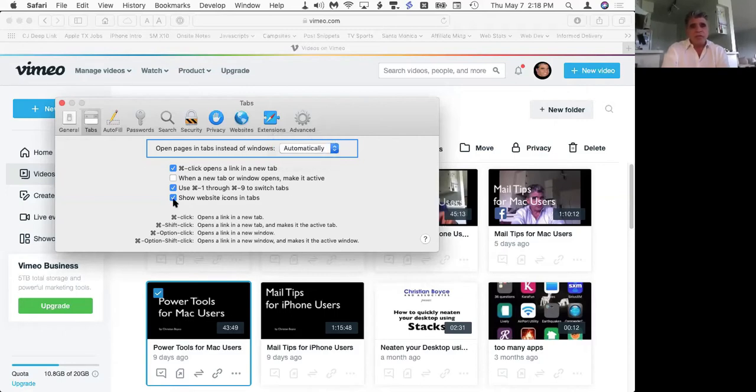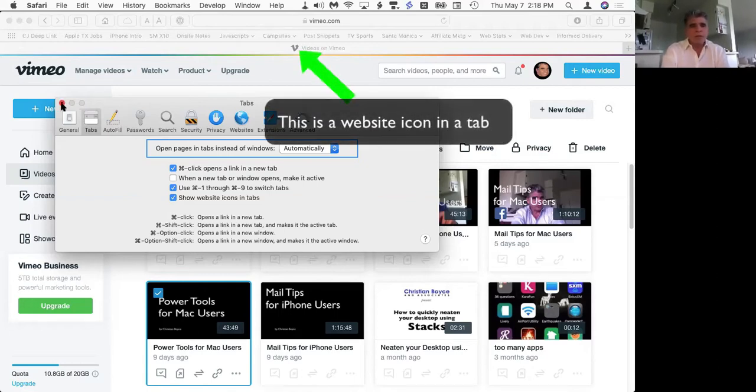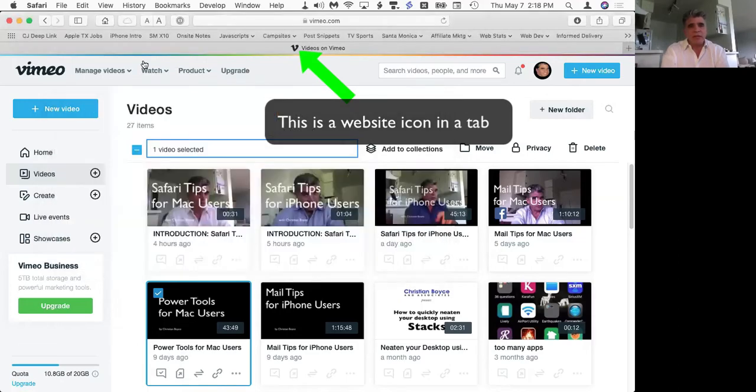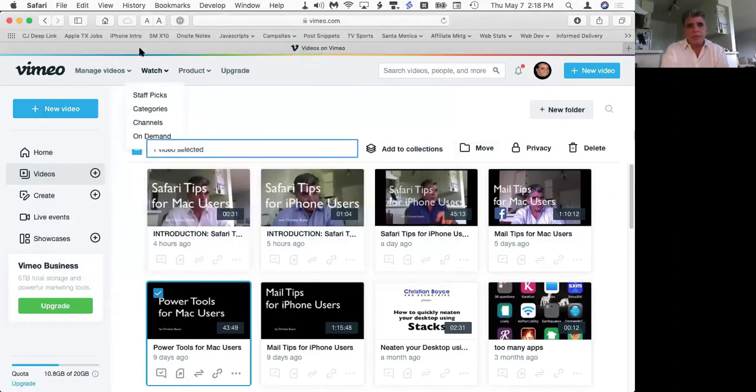This is the other one. This is just a nice little thing to show website icons in tabs. It's not checked by default, but you'll notice when it is checked that you get a little bit of visual niceness, okay? That's all. So we're going to leave it like that, and you'll see that come into play a little later.